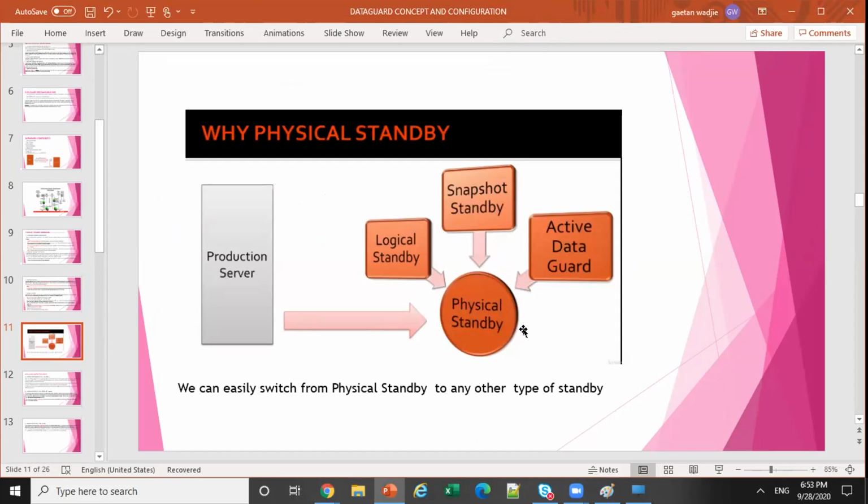Instead of having to refresh the lower environment, which takes time, you can just convert a physical standby into snapshot and perform your testing. Once you are done performing your testing, you can convert back. Now, how does it work? One of the biggest requirements in order to use snapshot is to have the flashback feature enabled.